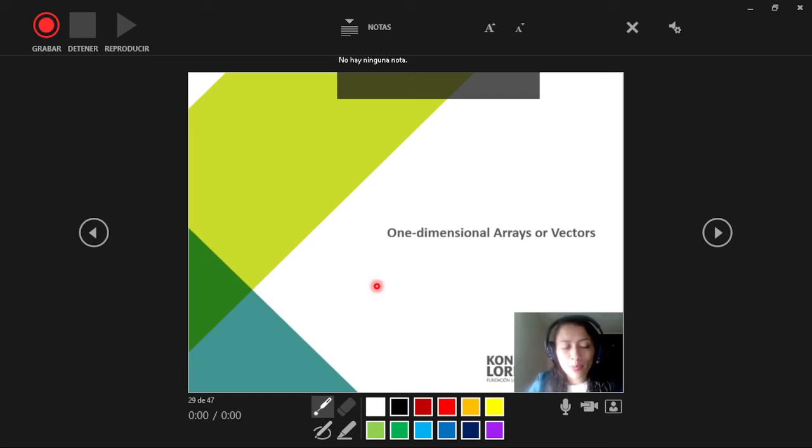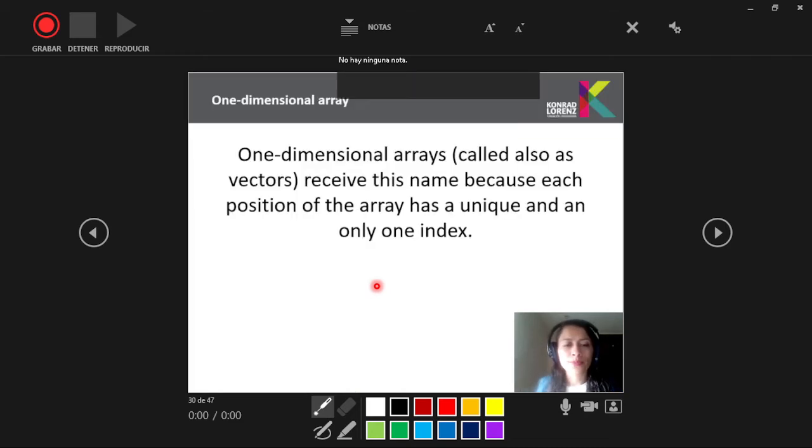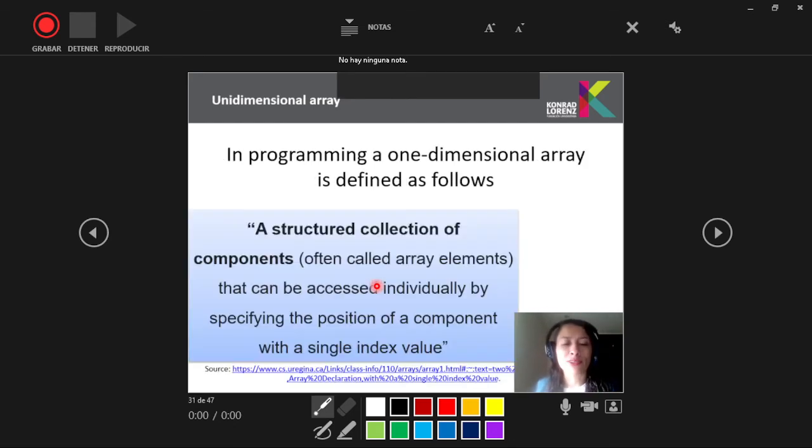Before this point we have been talking about the characteristics of arrays and what they are. So let me clarify why we talk about one-dimensional arrays. Those arrays are also called vectors, and they receive this name because each position in the array has a unique and only one index. If you want to access a position of an array, you need to indicate only one index. That's why those arrays are called one-dimensional arrays.